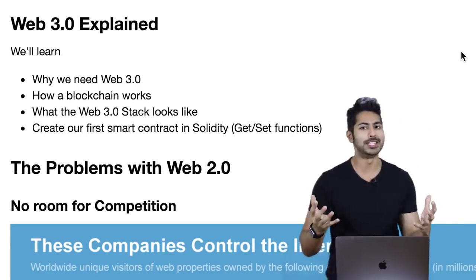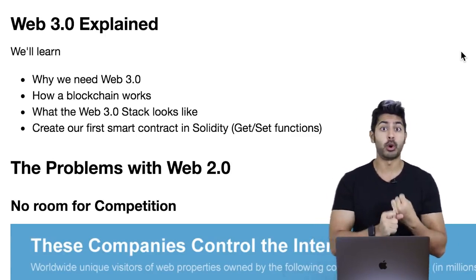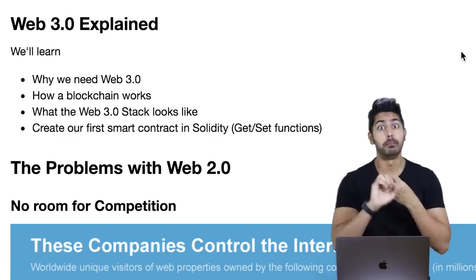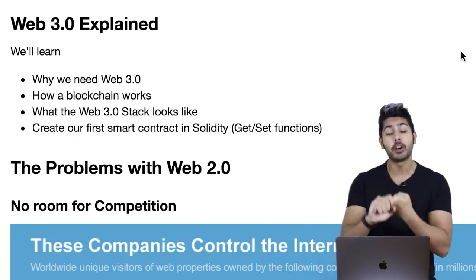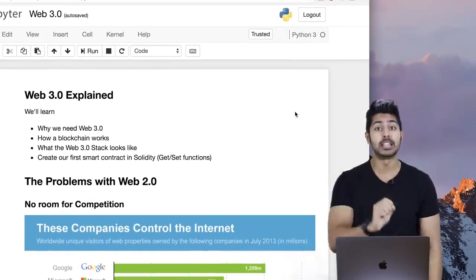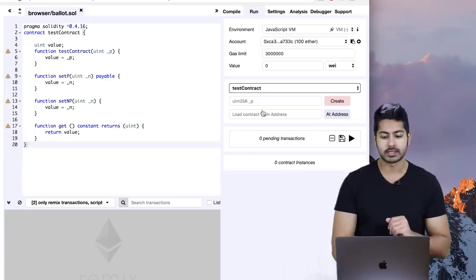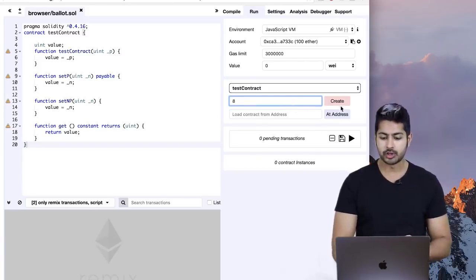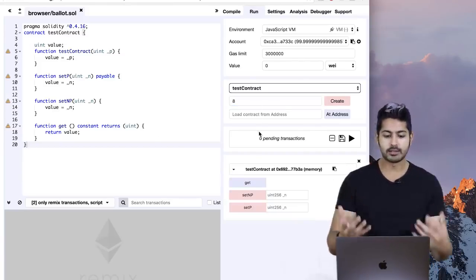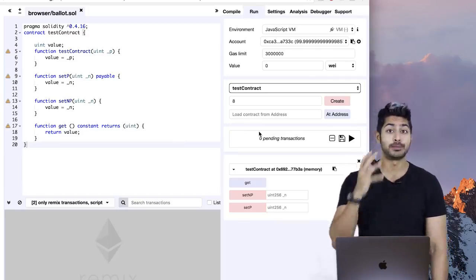Pretty self-explanatory title, but what I'm going to do is explain why we need Web 3.0, how it works, how a blockchain works, and at the very end, we're going to write out our own smart contract in the Solidity programming language, the language of Ethereum. It's going to look kind of like this, where we'll say, okay, here's the integer, create. It's going to create a value in this contract object, and this is on a decentralized virtual machine.